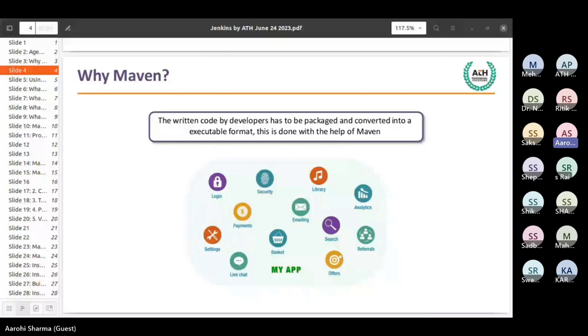Meha, is my screen visible to you as well? Yeah, it is visible. Okay. I think we can start after 1 minute, right? Yeah, sure. Okay.